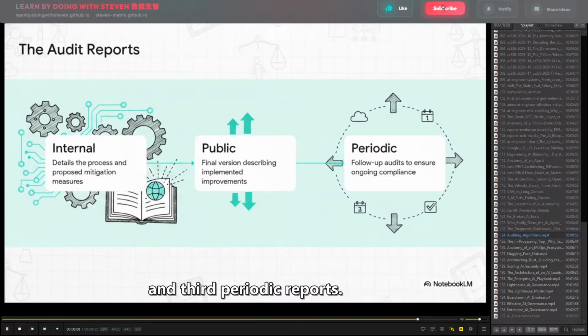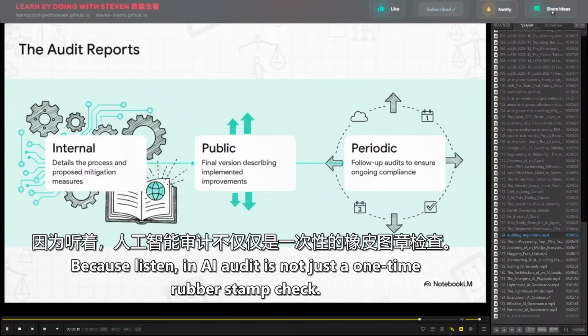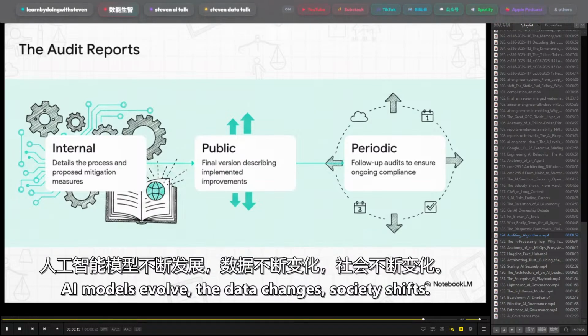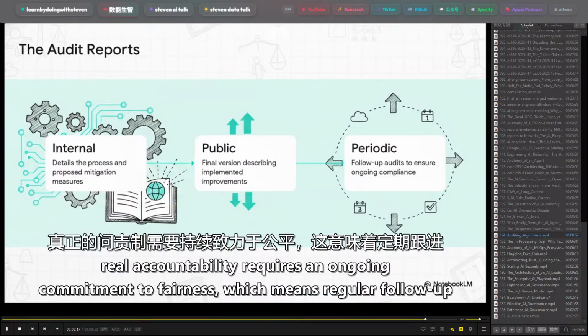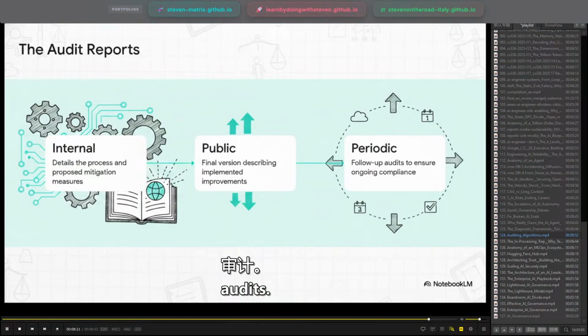And third, periodic reports. Because listen, an AI audit is not just a one-time rubber stamp check. AI models evolve, the data changes, society shifts. Real accountability requires an ongoing commitment to fairness, which means regular follow-up audits.